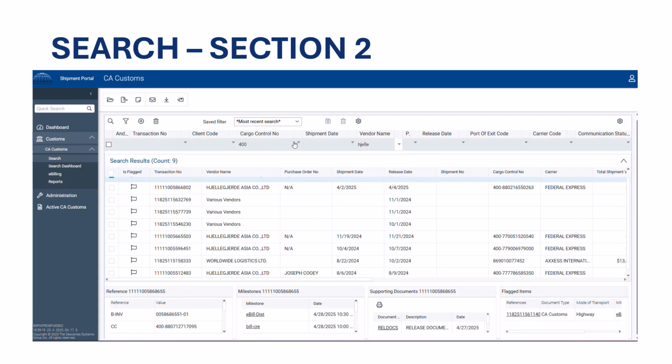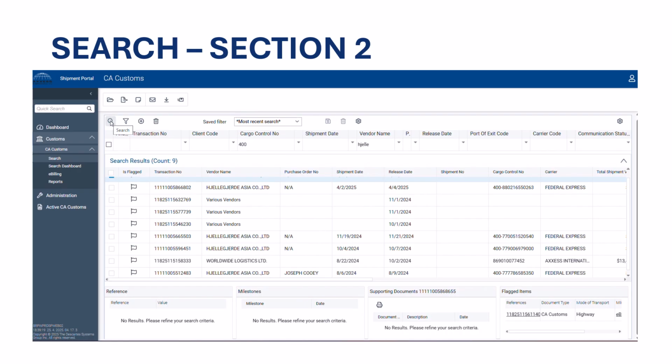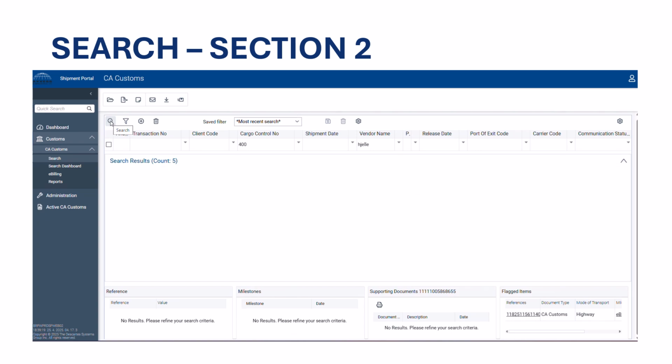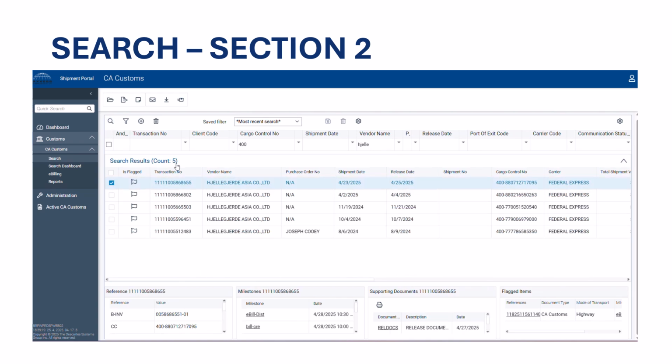And once my criteria are in place, I will click on the magnifying glass to run the search. And I get 5 results. If I want to clear all criteria and start fresh, I will click on the filter icon, and then I will click on the magnifying glass again.